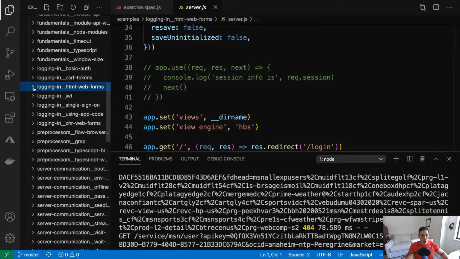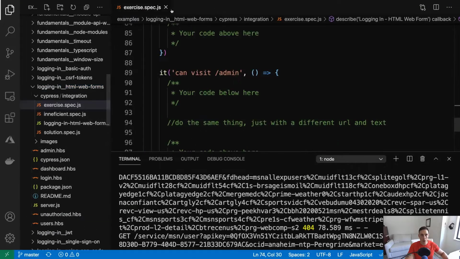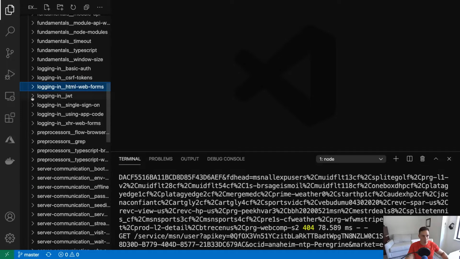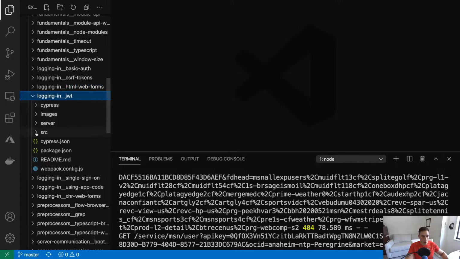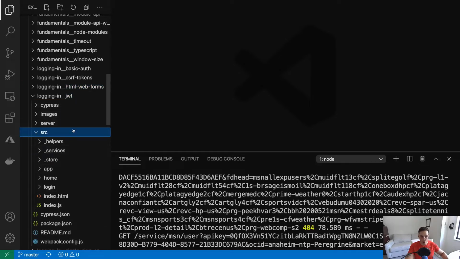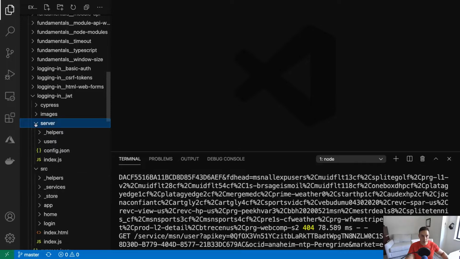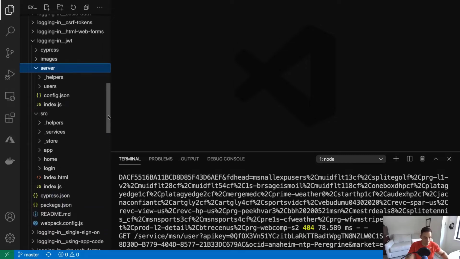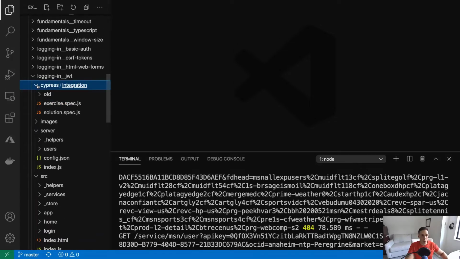So if we close this up, both of these, oh, that was web forms. Here's JWT, by the way. I was showing you totally the wrong source code. Here's the source code that you would look at. If you want to look at our app, there's the server, there's the code, but our tests are in Cypress integration just like before, right?